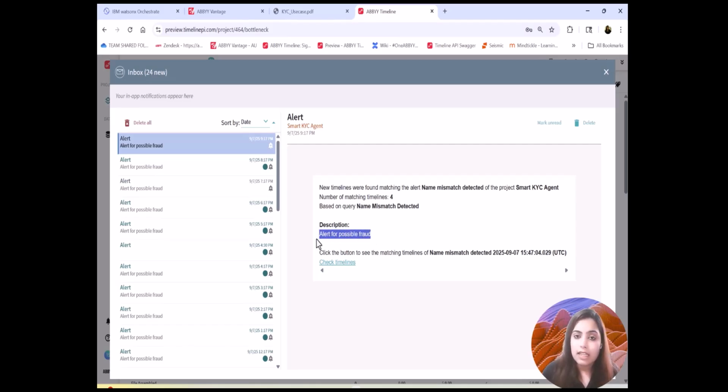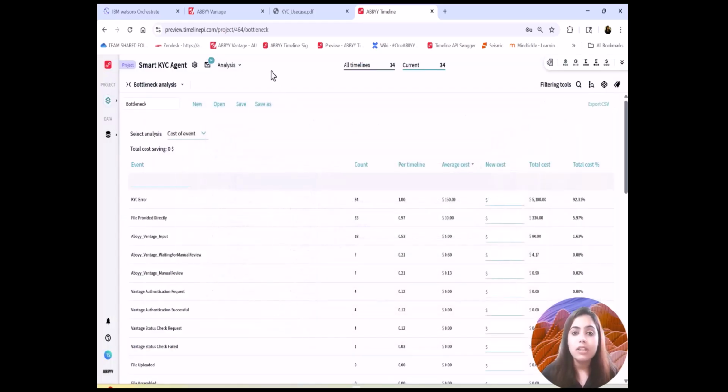So, as you can see, with the help of this integration and with the help of all three platforms, we can get clear compliance evidence, visibility, and guidance. Orchestrate collects the document, Vantage sees the document, Orchestrate acts on the data provided by Vantage, and then Timeline reflects on all these steps that are being performed. Together, they are transforming the KYC process and making sure it is compliant and faster. Thank you.